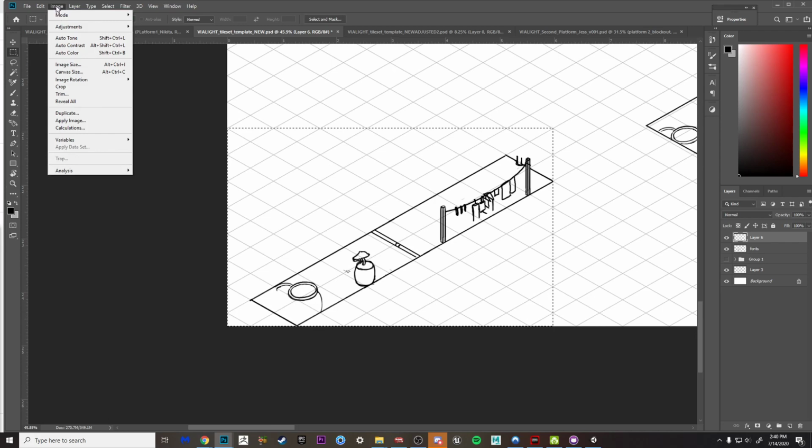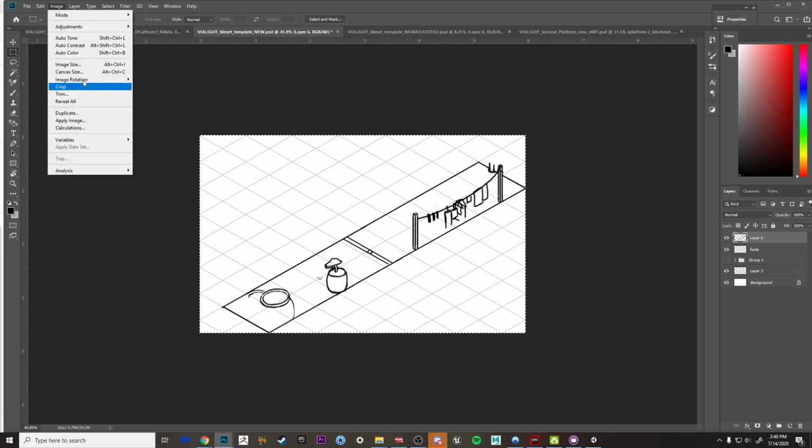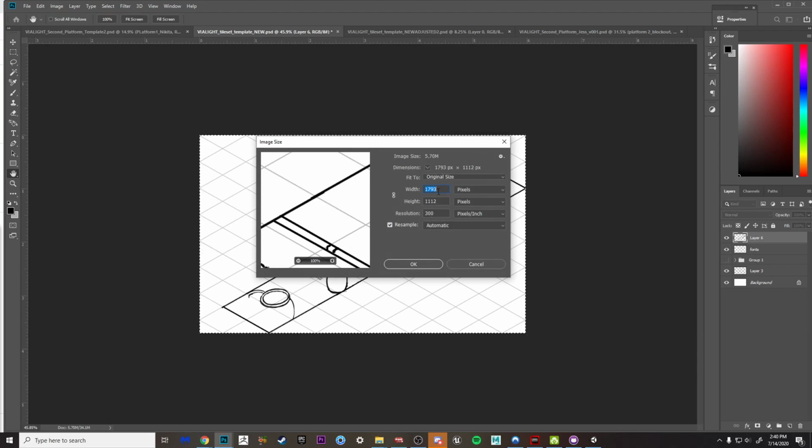And then what I've been doing so far is I'm going to say image crop. And then I'm going to check the image size. And it's 1793 by 1112. Now here is the first crucial point: all of our documents need to be a multiple of the number 256.